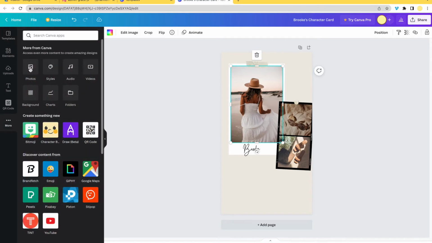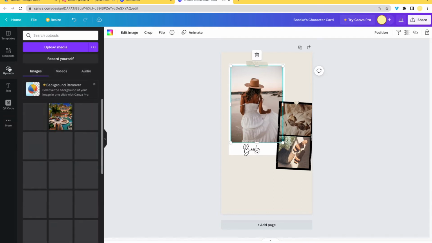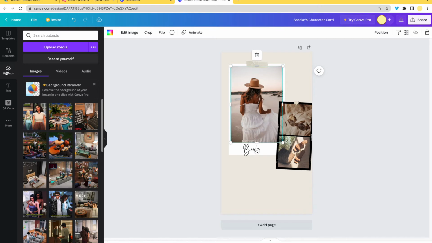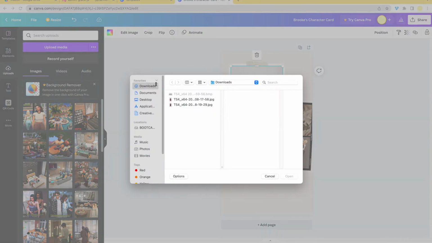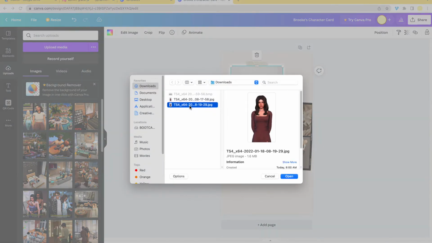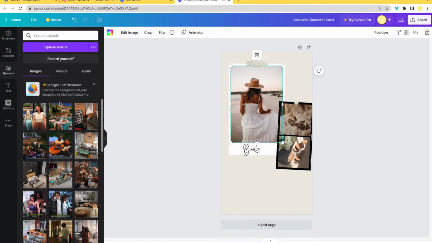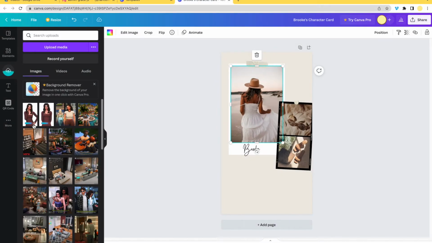Okay, I might do it the long way. There might be an easier way, but this is how I'm gonna do it. So I'm gonna go to uploads right here, and this is where you can upload your media. So I'm going to hit upload media, and then I have these two edited images of Brooke, so I'm going to upload those, and you're going to see them load into this menu.